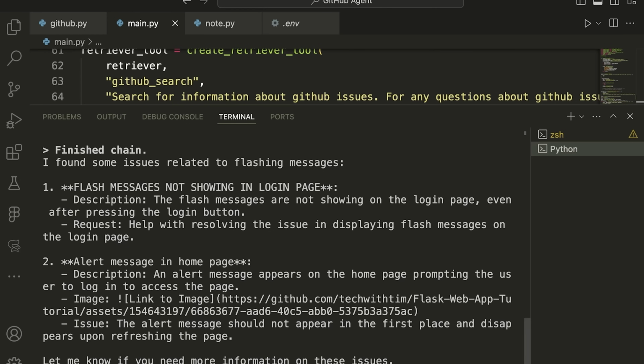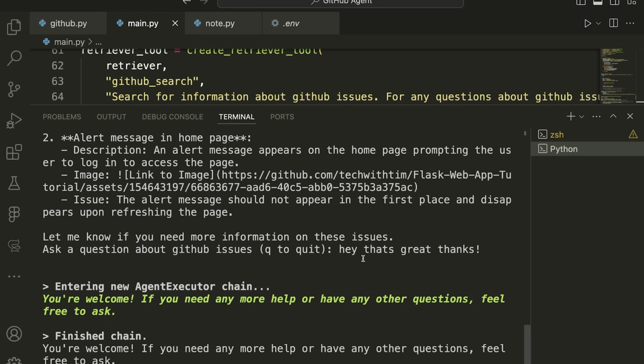So you can say, hey, that's great. Thanks. And you'll notice in this case, it's not actually going to use any of our tools because it didn't need to. So it just said, you're welcome. If you need any more help, let us know. That's the beauty of an agent. It knows when to use the tools.